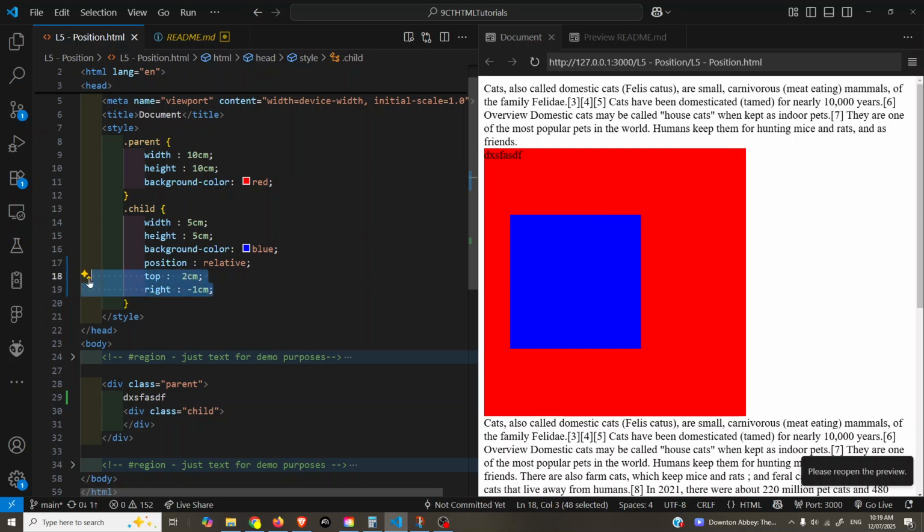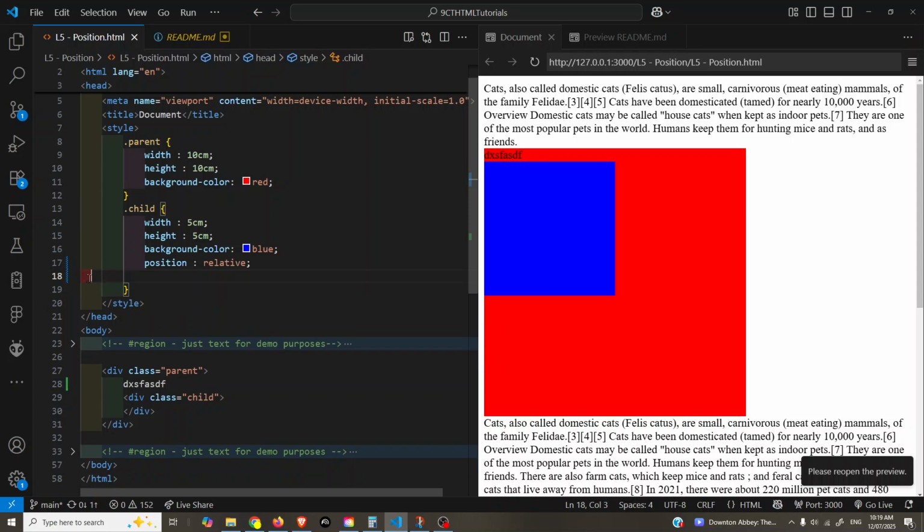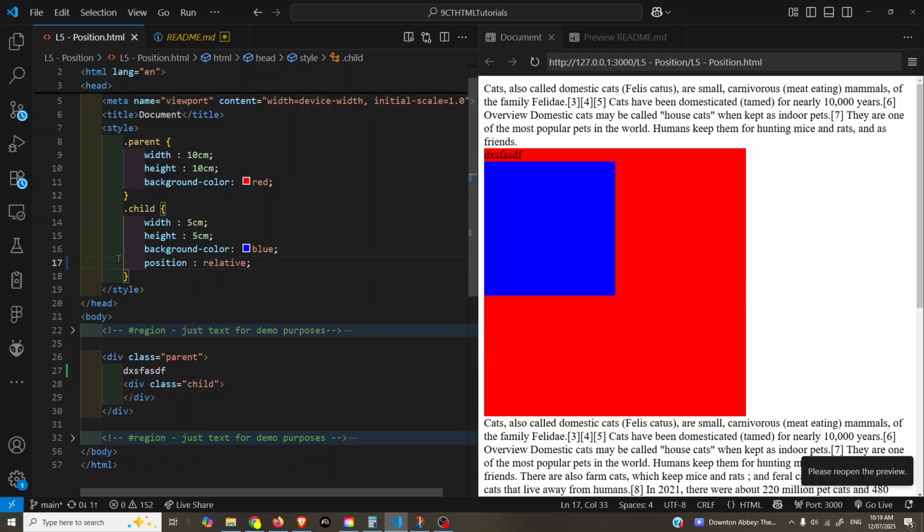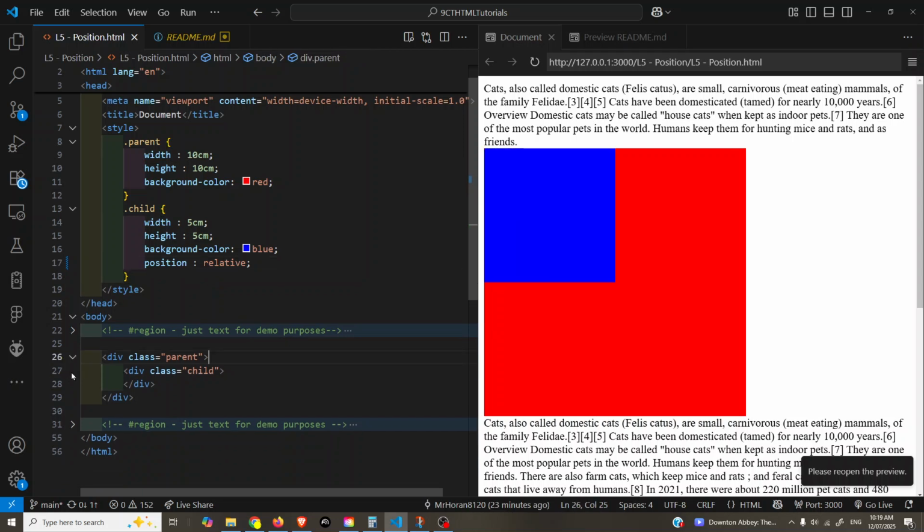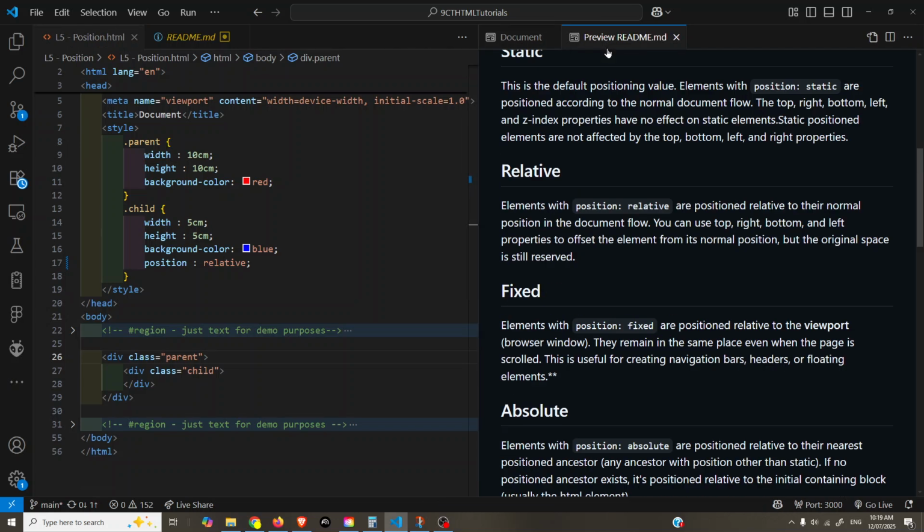So let's clean all of that up. We'll take all of this out again, just so that everything's simple. And we'll take this out. And we'll have another look at the next setting. So the next setting was fixed. Okay, fixed isn't too hard.